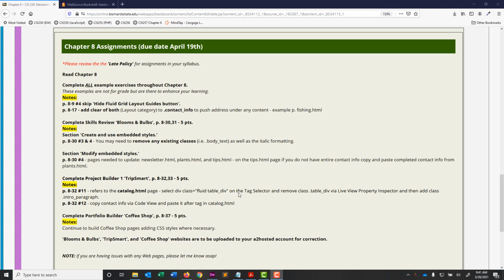I'm just going to step through this page and go over a little bit of striped umbrella, then look at blooms and bulbs, tripsmart, and then lastly talk about coffee shop.